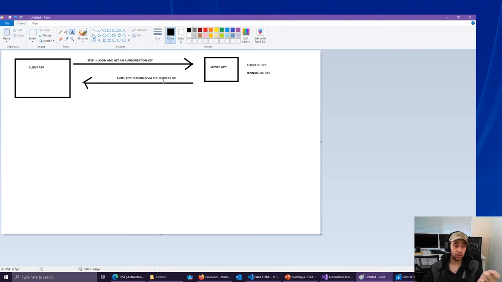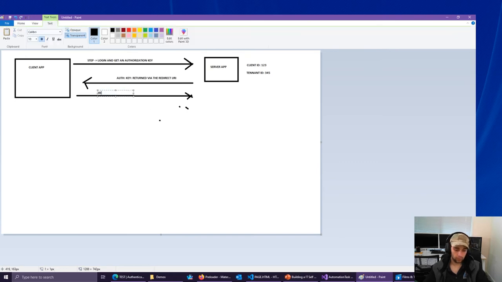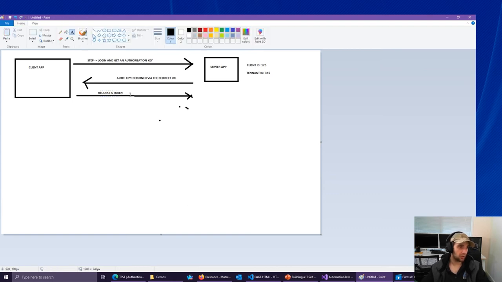Another thing about the authorization key is it also validates the user. So it validates that the user has indeed successfully logged in, but it also validates that the user has approved the access to the application via those scopes. So what can happen now is that we can go ahead and request access to our resource. So we're going to go ahead and request a token.